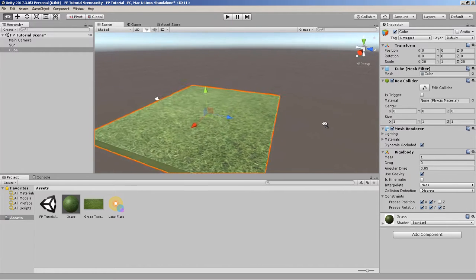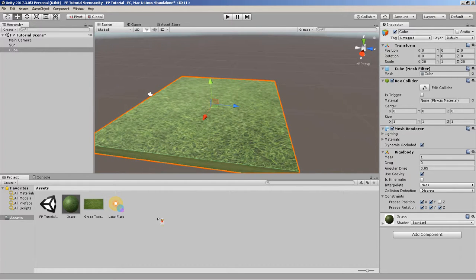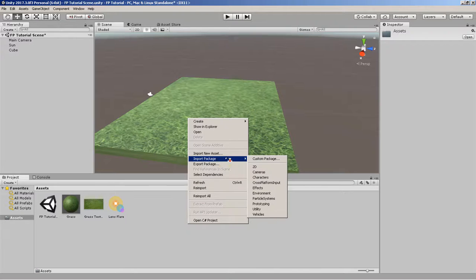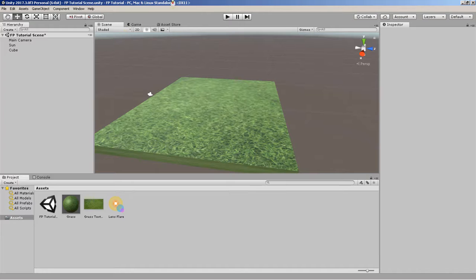Now for the actual part where we add the first person character. When you were installing Unity, if you clicked to install Unity standard assets, then you might just want to right click in here, import package and click on characters. But because some people don't even have that, I'm going to show you another way. So if you have this in here, you can just press it. And I'm gonna show you the way if you don't have it.